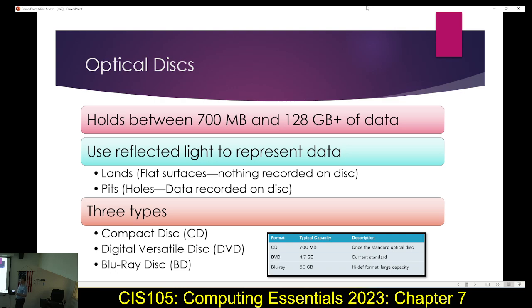So what optical disks do is that they use reflected light to represent data. And this is going to be another one of your questions, I believe. So anything that's recorded on the disk, it's a pit. You used to be able to actually see where data was written on the disk. You could actually physically see those pits. Lands are flat surfaces where nothing is recorded on the disk. And there are three types, as I said before: compact disks, digital versatile disks, and Blu-ray disks. Those are the three types. Yes, I'm going to talk about these.